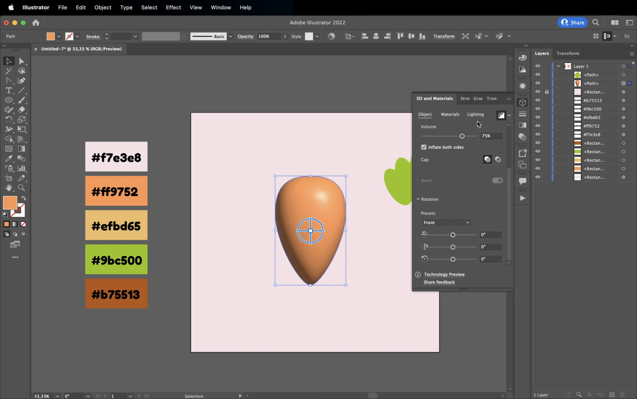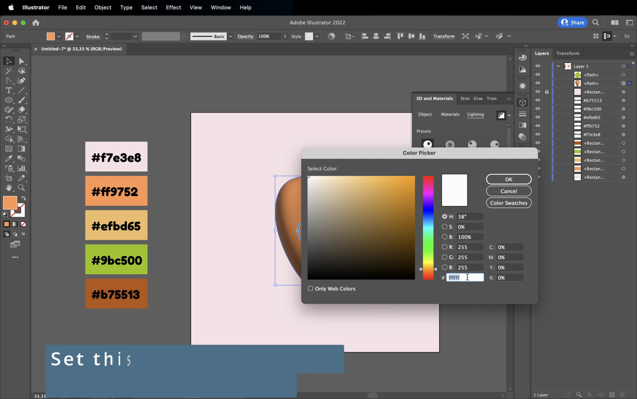Next, we'll go to the Materials tab, and here we want to select the default material. In the Properties section, you need to scroll to the very bottom and set the roughness to 0.14 and leave metallic as it is at 0. Now let's go to the Lighting tab.